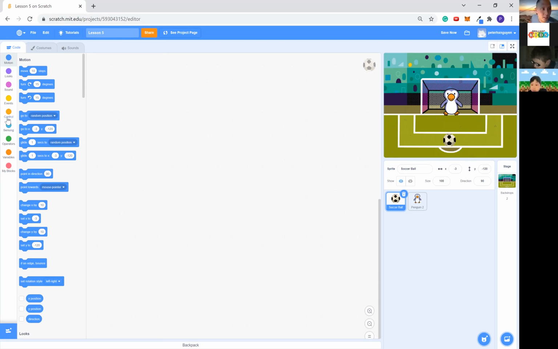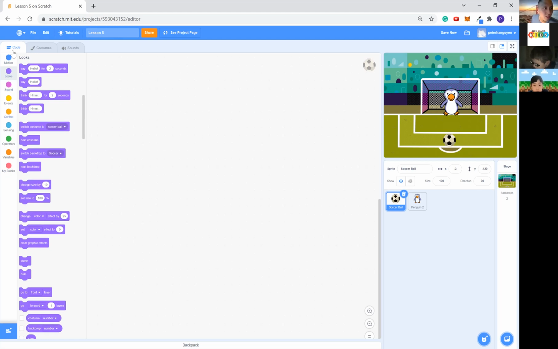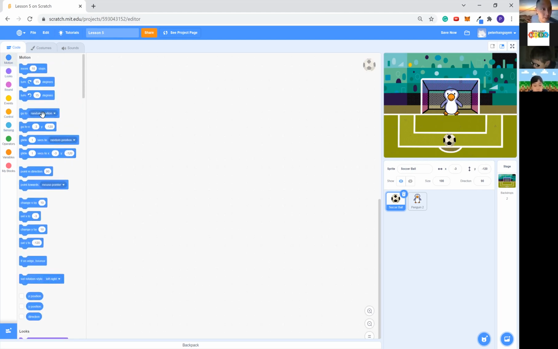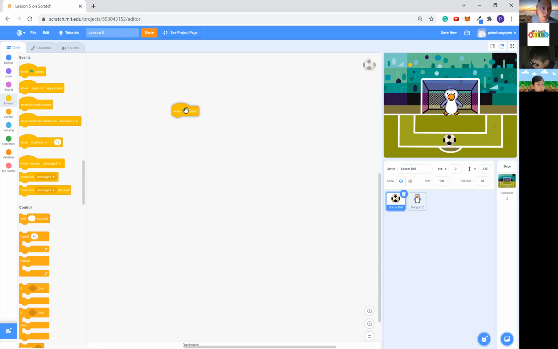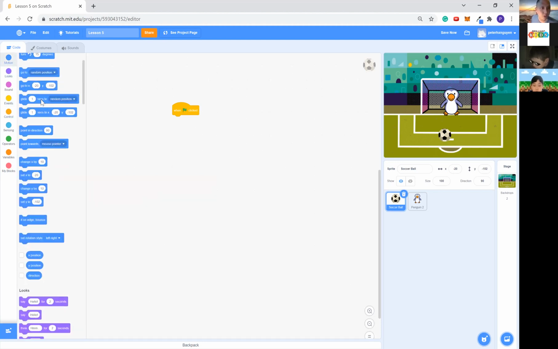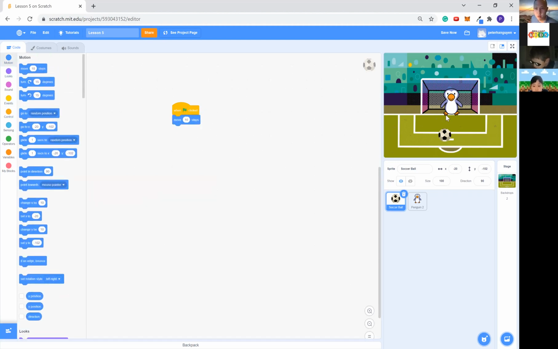So when we get the motion here, when we press the flag button here, we are going to make it move. We can use what we previously learned. We can make the ball move here. So every time we press the flag, wherever the flag is.